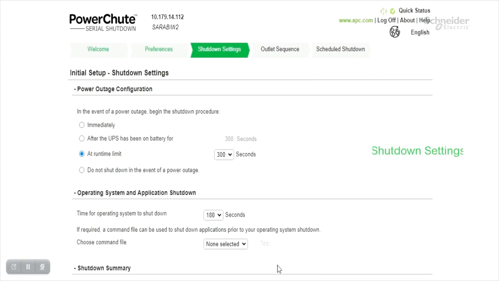This screen summarizes your shutdown configuration and also enables the user to configure some steps of the shutdown sequence. In the event of a power outage, there are three ways the shutdown procedure can begin: either immediately, or after a period of time that is configured here, or when the runtime of the UPS falls below the time configured here. The last option is to leave the server as is during a power outage.